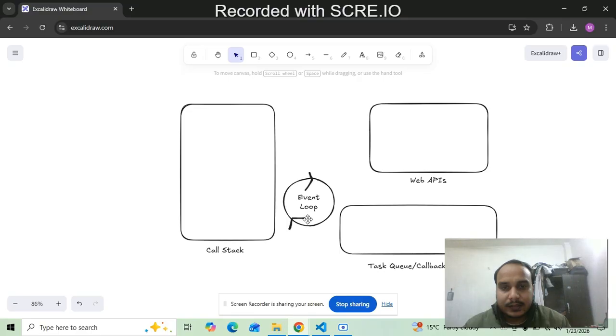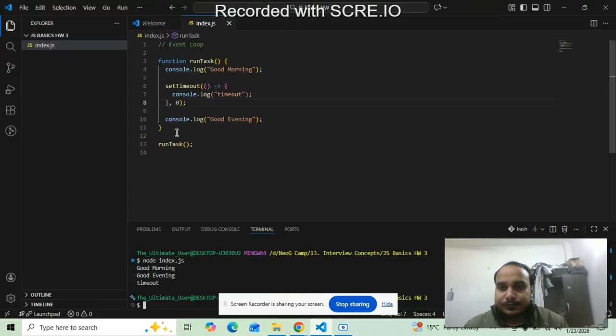After that, we have the event loop. This event loop continuously checks whether this call stack is empty or not. If the call stack is empty, then one callback is taken from this task queue and put inside the call stack and executed. Let's understand by this example.